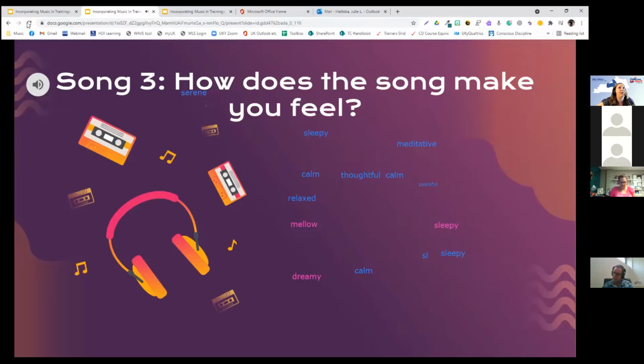All right, now what instruments did you hear there? Or what instrument? Because I only heard one. Piano. Right, and was that fast or slow? Slow. So that slow piano gave you that kind of sleepy, dreamy, relaxed feeling.